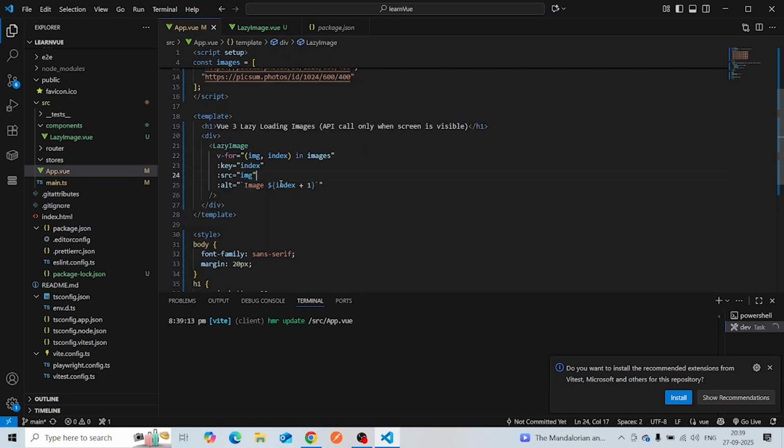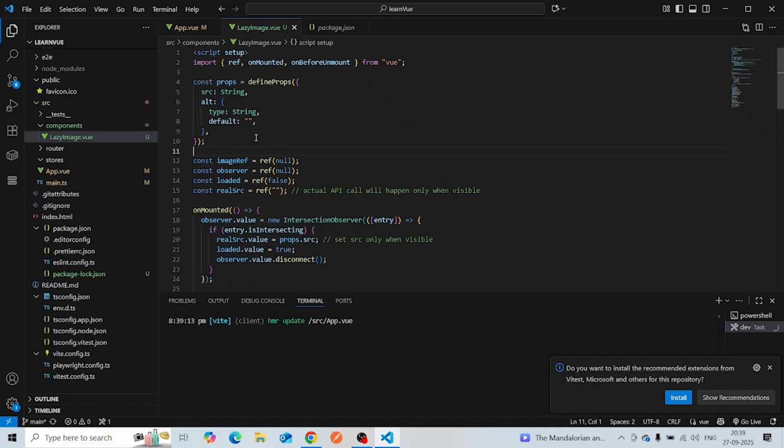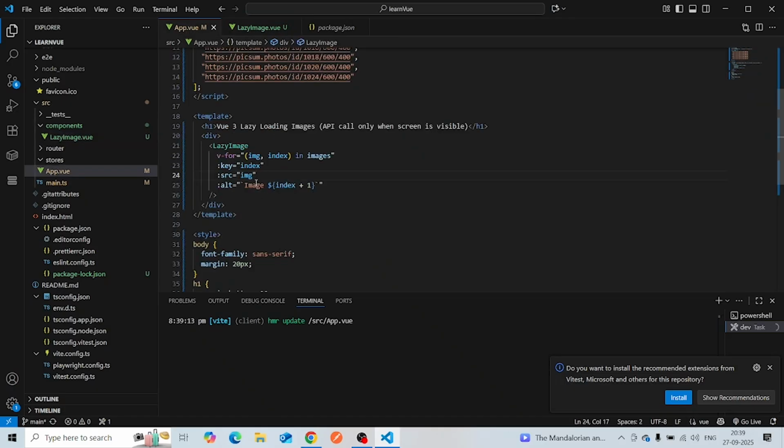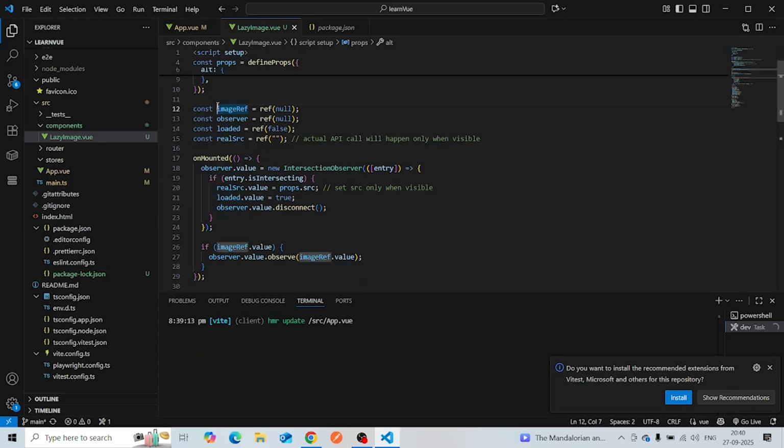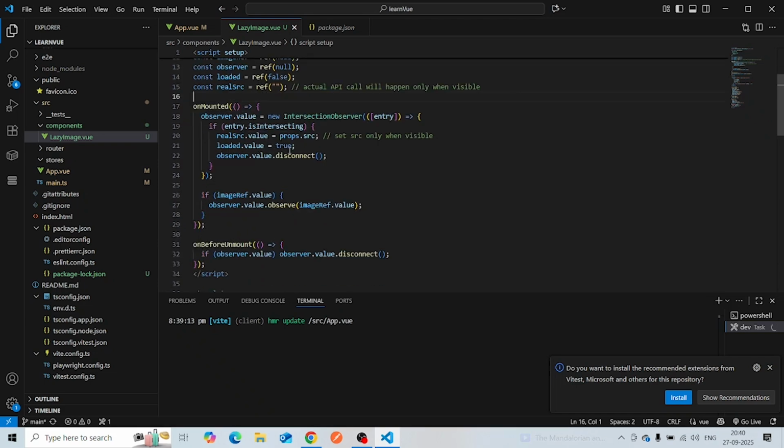We can look at everything inside here. This is the src, and this is the alt, so here we are passing the alternative text, right? And these are reactive variables, so whenever they change, they will update. This is being used, and here comes the main thing.